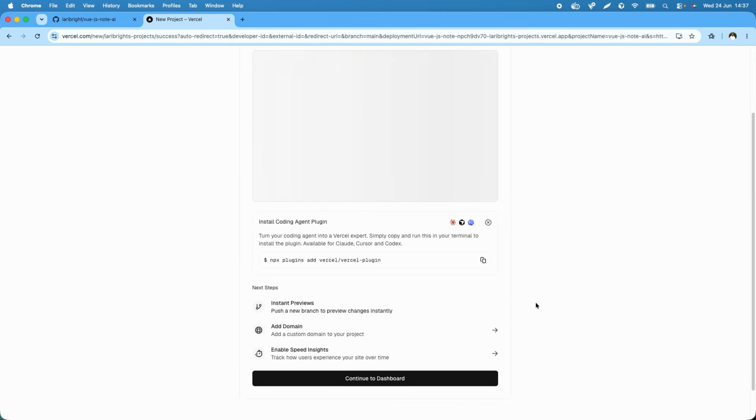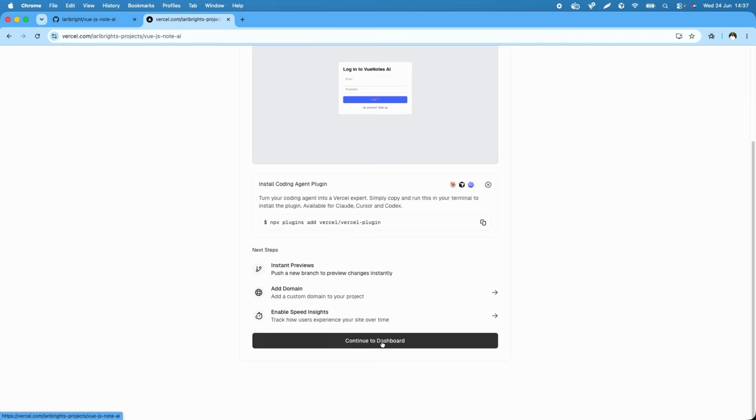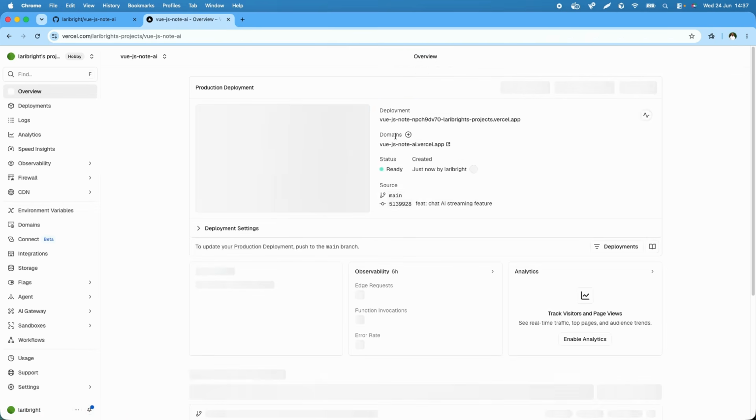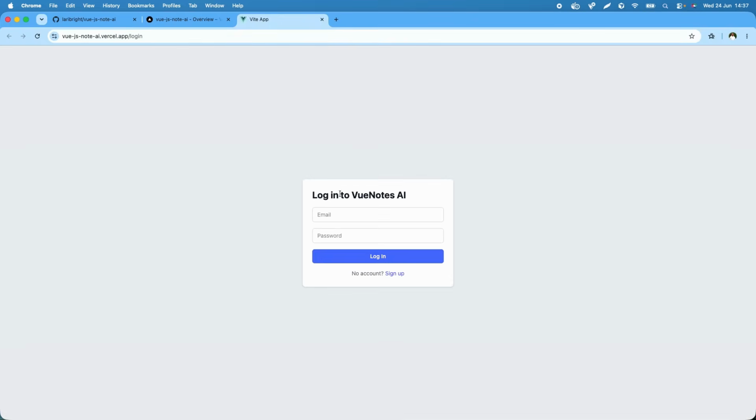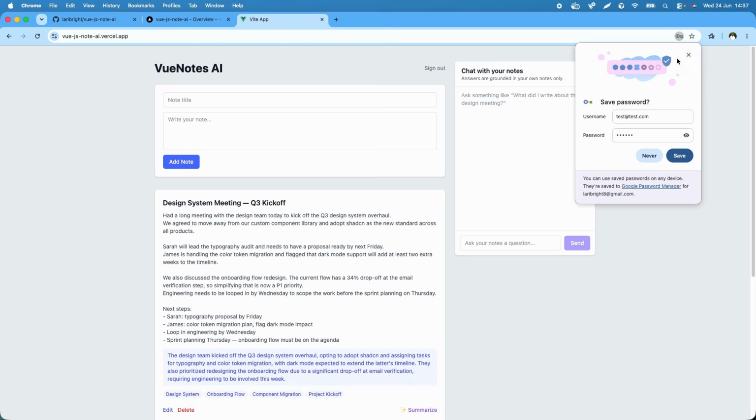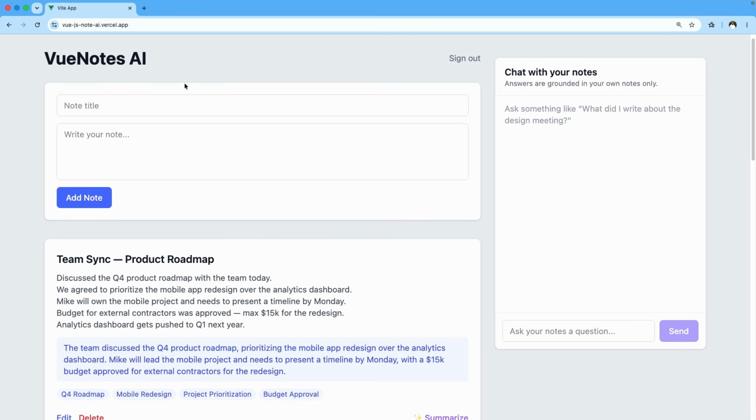Let's have a view of our project. We can come over to the dashboard, and in the dashboard we're going to see the domain. So this is the domain we get by default. I'm going to click into this domain, and here you need to authenticate. So I'll just go with the test@test.com email that we used throughout the course, and the password over here. And now I am authenticated. We are going to see our UI. Cool. All right, so let's test this out.